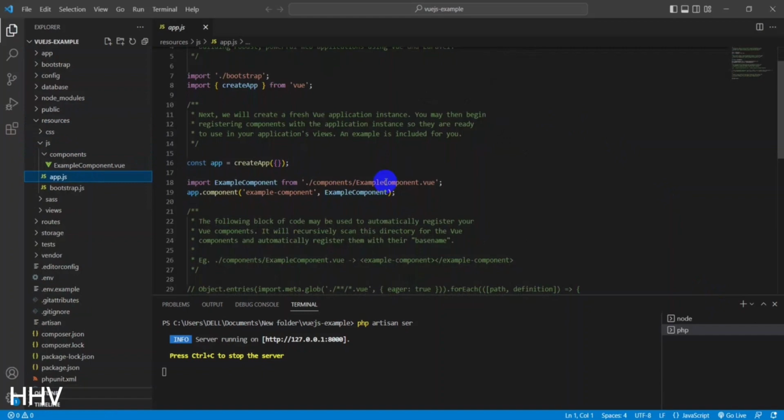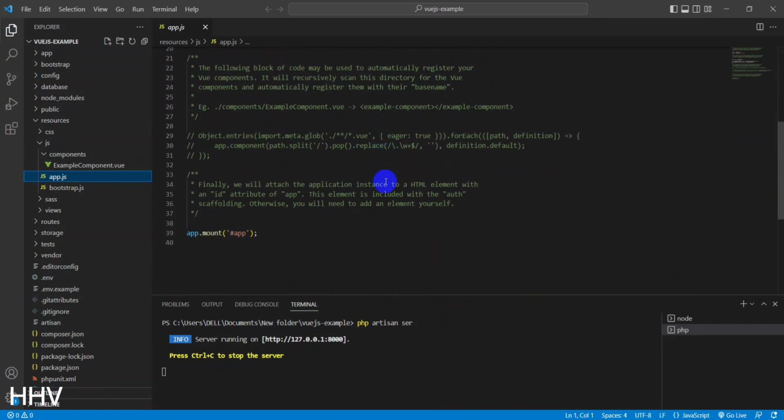After registering the component, you can use it in the template of any Vue component in the application by including a custom element with the same name as the registered component. In this case, you can use the example-component element in the template of any Vue component to render the example component. The app.mount method call is used to mount the Vue application instance to a specific DOM element in the HTML document.